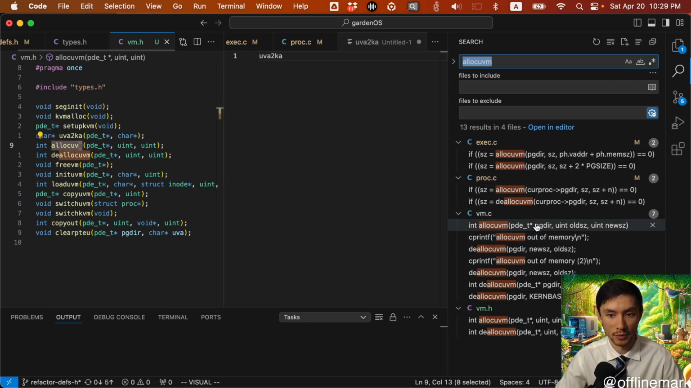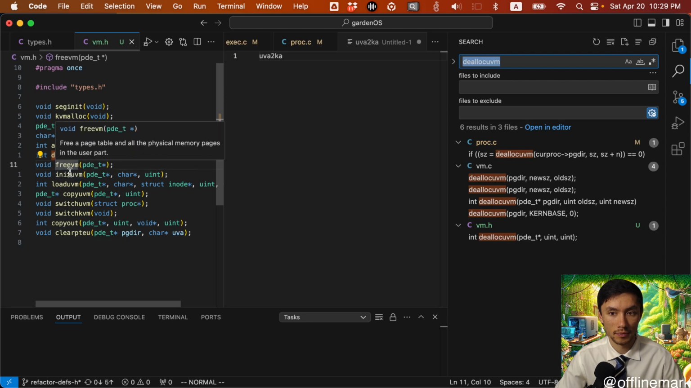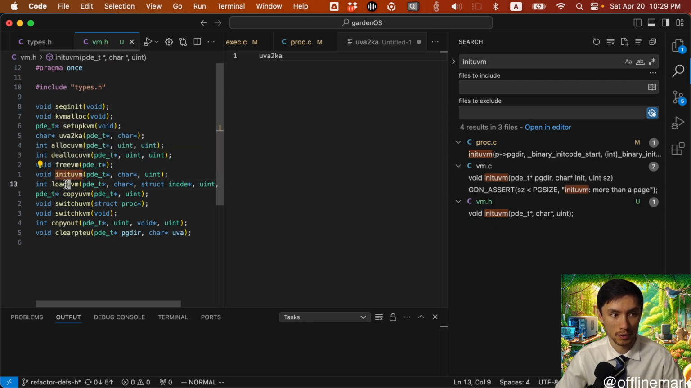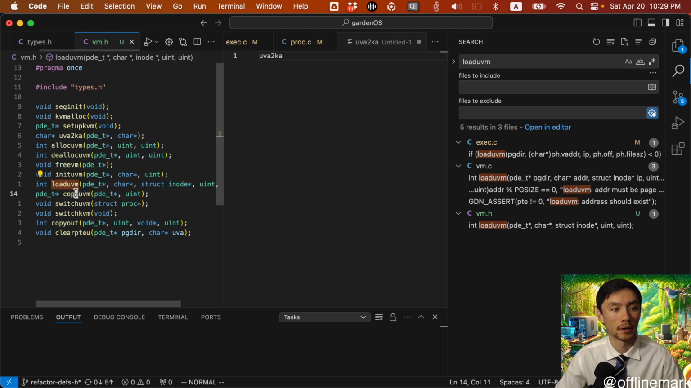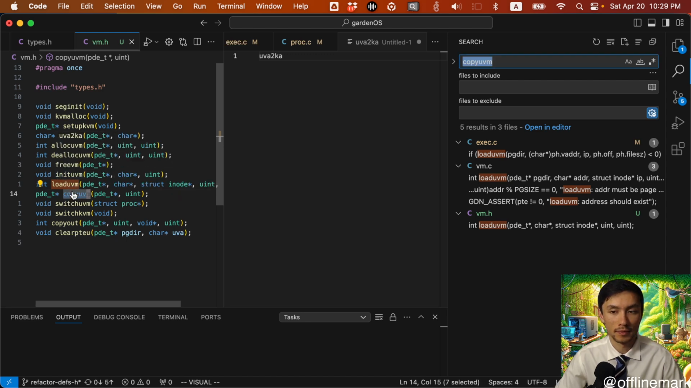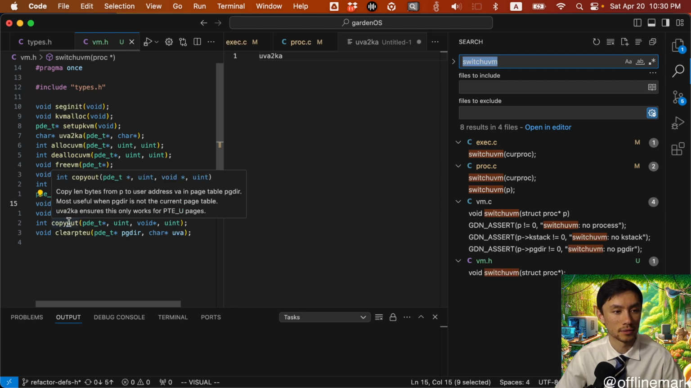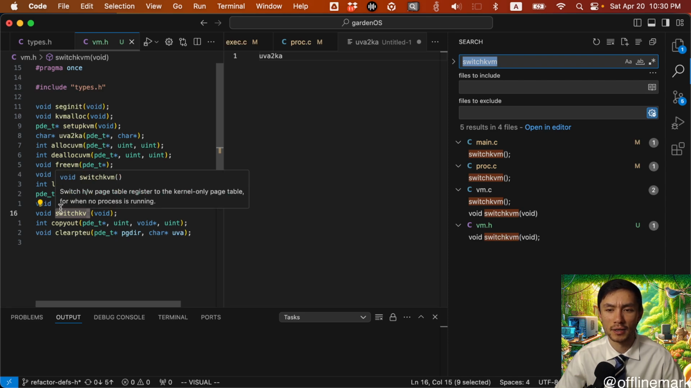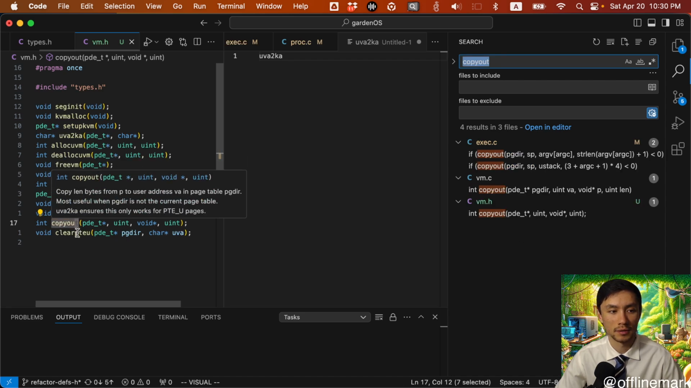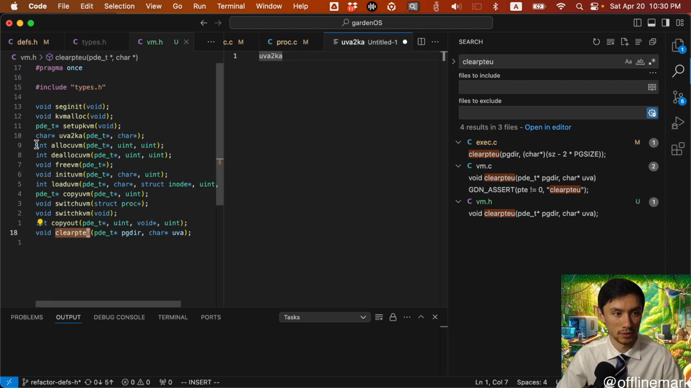Overall, it's just exec, proc, and vm. Those are the main clients. freevm, inituvm, loaduvm. Okay. Whoa. What was that about? TSS? Did I see? Okay. proc, switchuvm, exec, proc. Or switchuvm, switchkvm. Interesting. But it's all the same. main, proc, vm, copyout. Okay, nice. So it's really just this one that could be static, I guess.